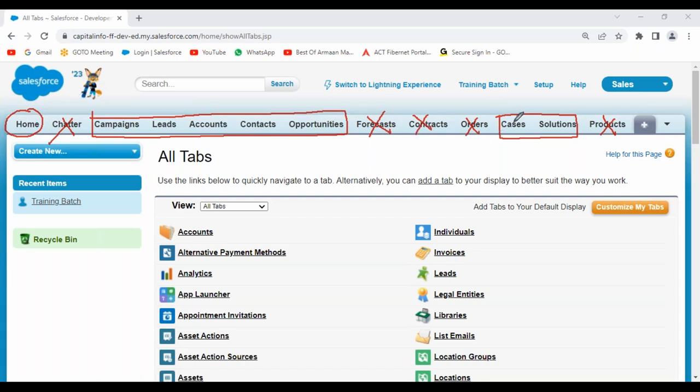For example, the cases tab is available after opportunities. Even if I give the client the information that the orders tab and cases tab are available, they won't accept that. They want the cases tab after the home tab. They are very specific about the order: I want the home tab, beside the home tab I want the cases tab, after that the solution tab, then the campaigns tab. That's why Salesforce has given this option: not only displaying the required tabs, we can arrange them in the required order based on the need.